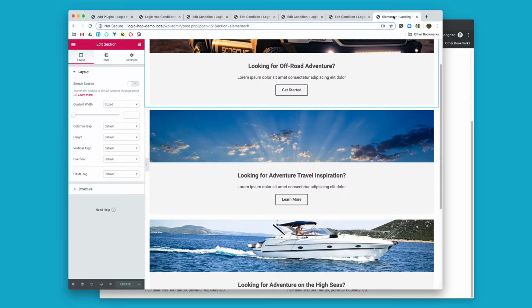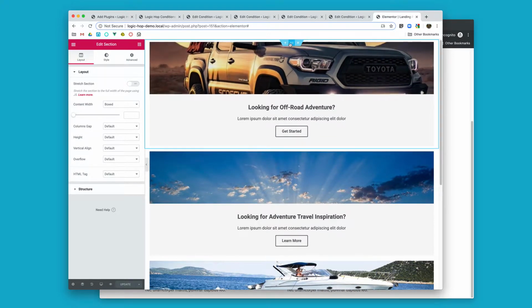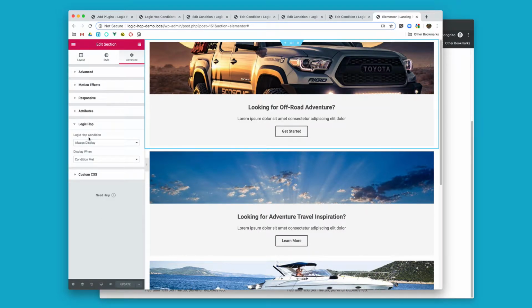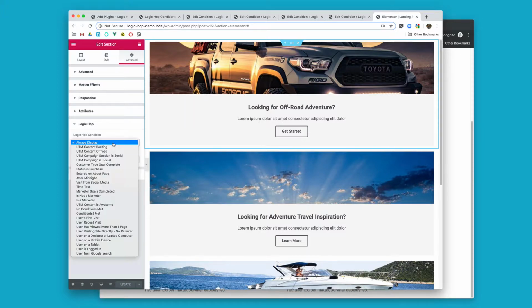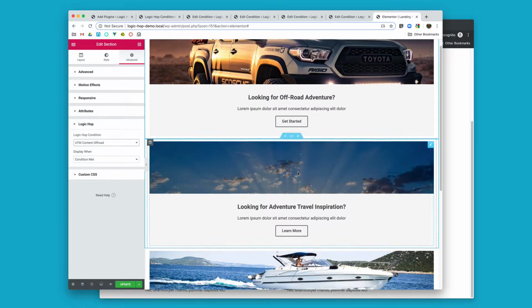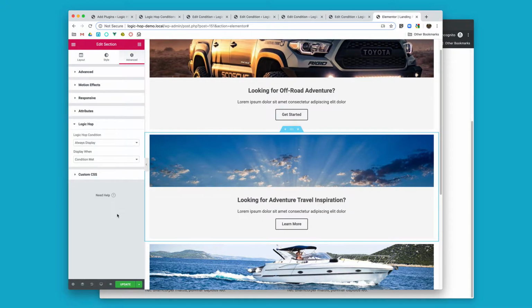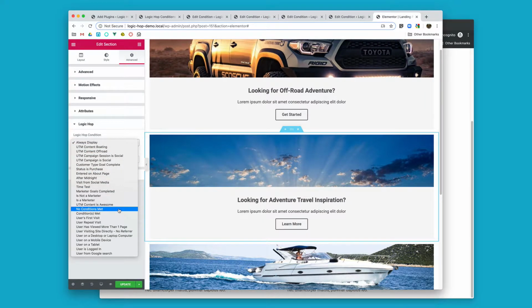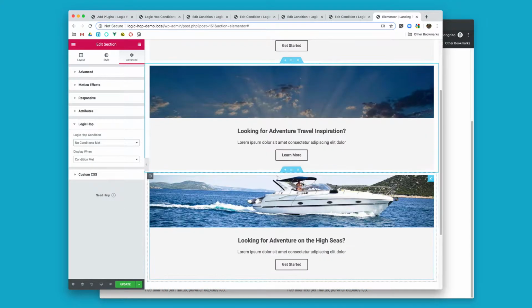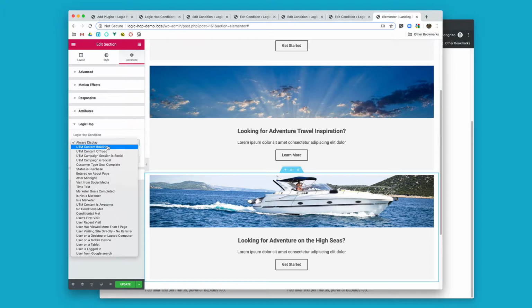Let's take a look back in Elementor and see how to add these. It's very easy. If I come to looking for off-road adventure, click this, and go to Advanced, we'll see that there's a Logic Hop tab. I'm going to set the Logic Hop condition, instead of always display, to UTM content is off-road. Then for adventure travel inspiration, I'm going to click on this, go to Advanced, and under Logic Hop, set this to no conditions met. That means this will display when there are no conditions that have been met. And then for the last one, Advanced, Logic Hop, UTM content is boating.